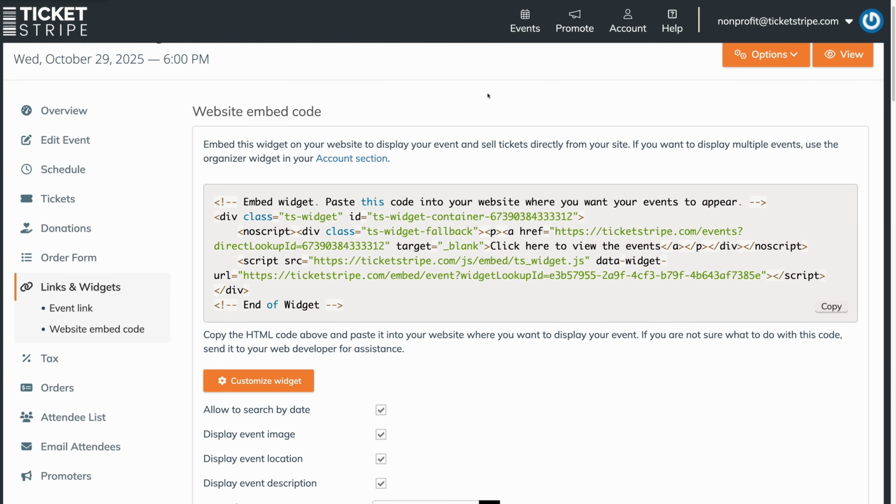When satisfied, simply copy the HTML code and paste it into your website where you want to display your events or donations. If you want to list all your upcoming events on your site, use the All Events Embed widget located in your Account section.